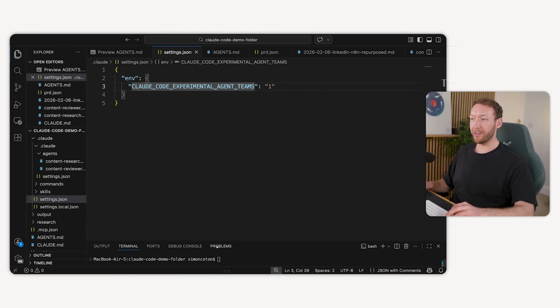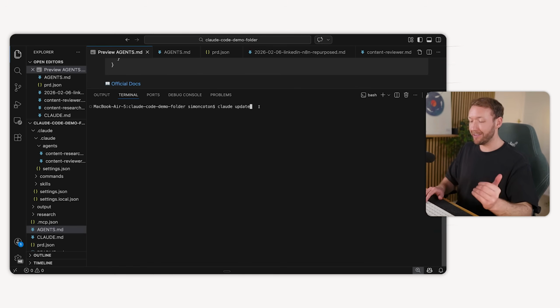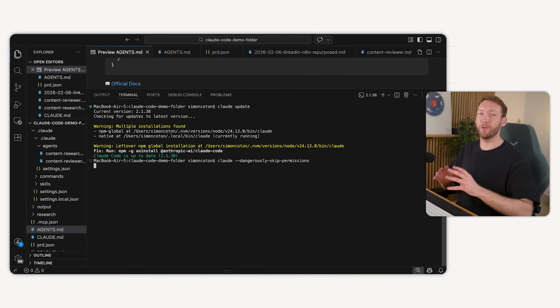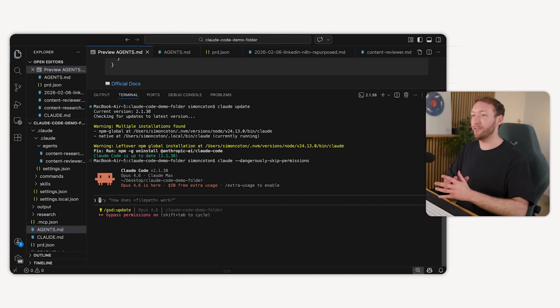And then we're going to need to make sure that we restart our Claude instance. Before we restart our Claude instance, we're just going to make sure that we have the latest version of Claude. So we're going to run claude update. It's going to make sure that we're past 2.1.32. Otherwise, you will not be able to use the agent teams, even if you've got the flag in the settings. And then we're going to run it with the flag dangerously skip permissions because we don't want to approve every single file change that's going to be made.